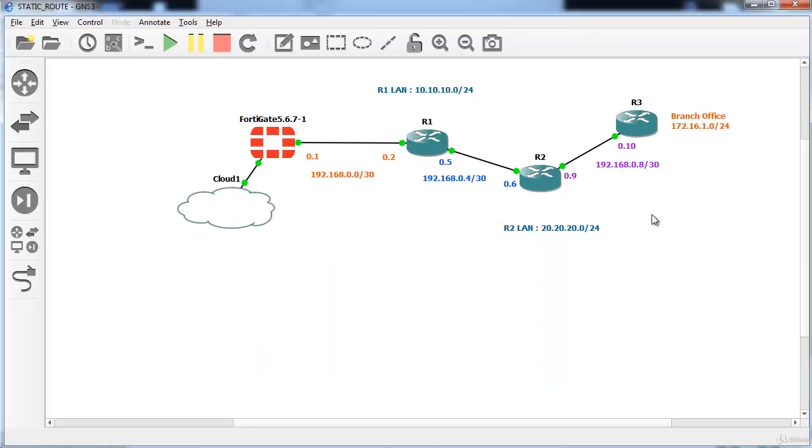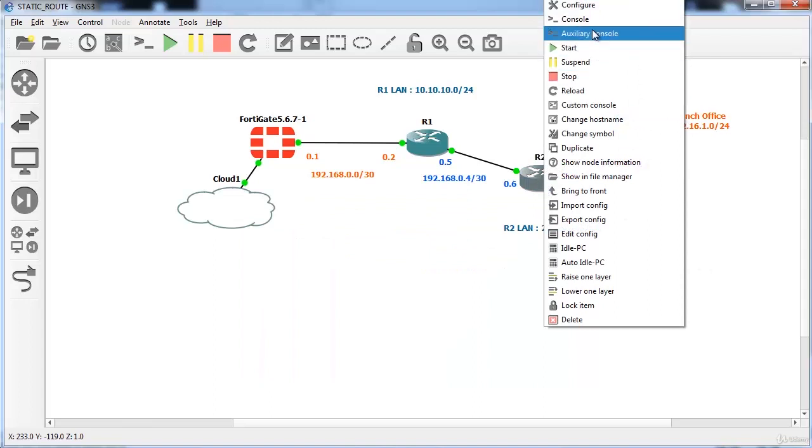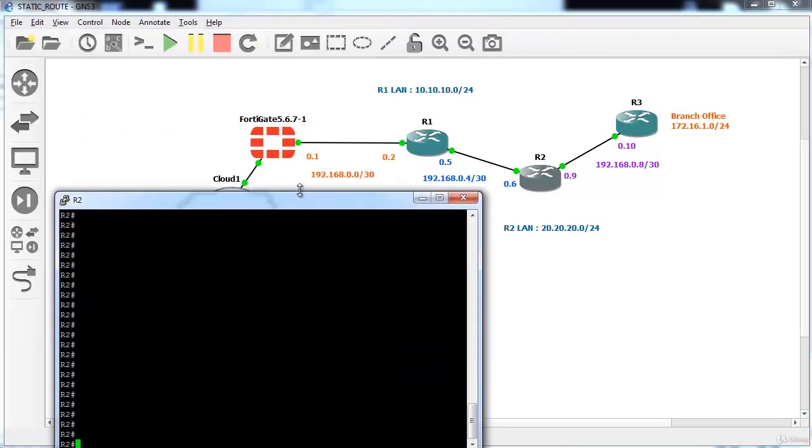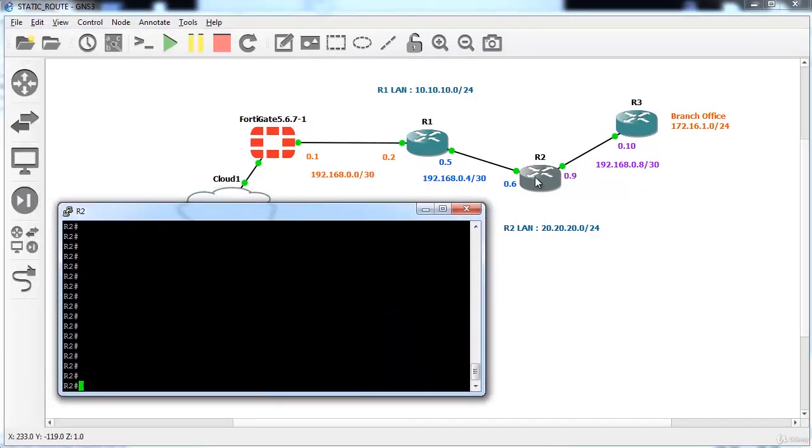So I will be configuring static route on R2 first. So in R2 I have to configure for this network. R2 is not aware of the LAN of R1 as well as the branch office on R3. So 3 static routes has to be configured. Let me do that.